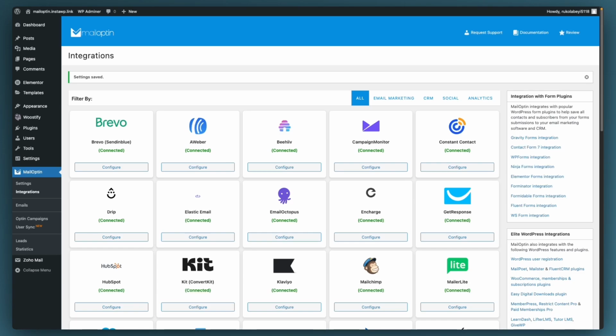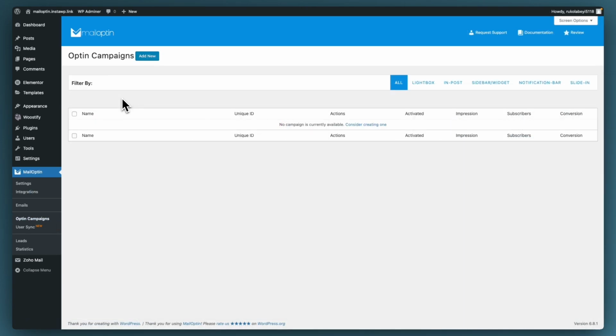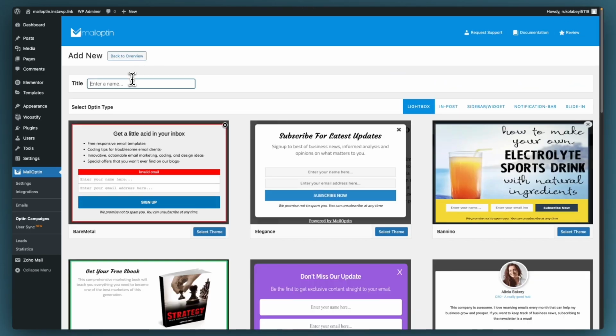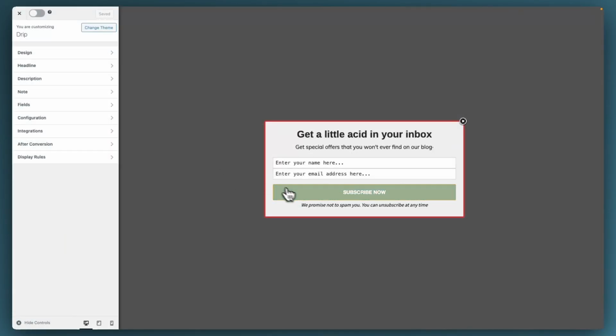Now go ahead and test out our integration by creating an opt-in campaign. So on the left, we'll go to opt-in campaigns and add a new one. We'll need a title. So I'm going to call mine Drip and I'll select this template. Now this will take us to the opt-in builder. We have a preview of our opt-in here and on the left we have our settings.